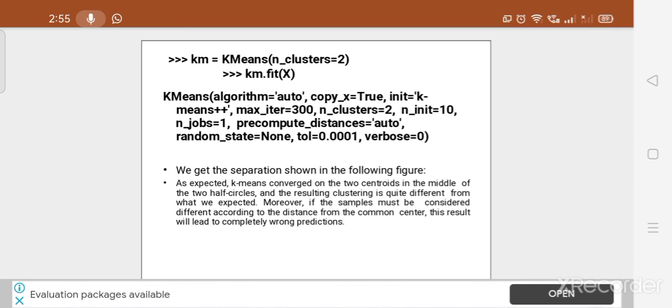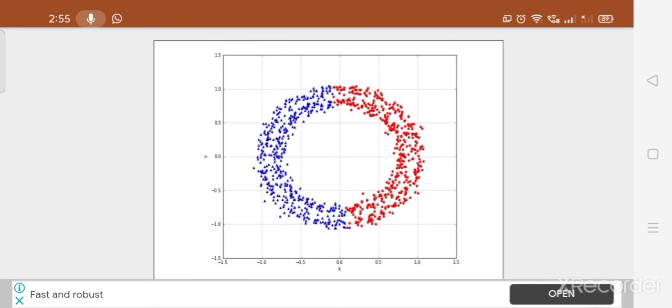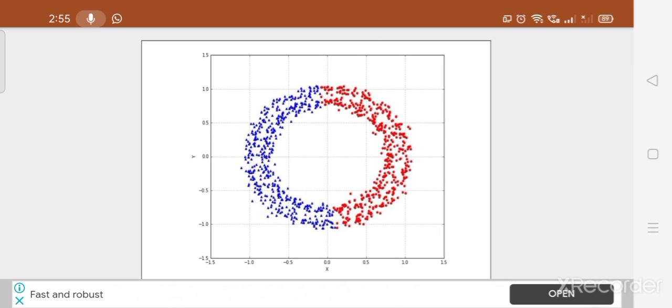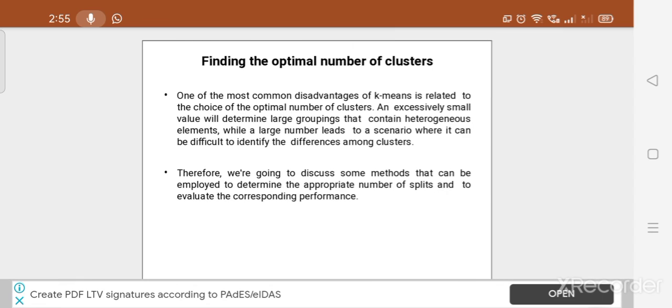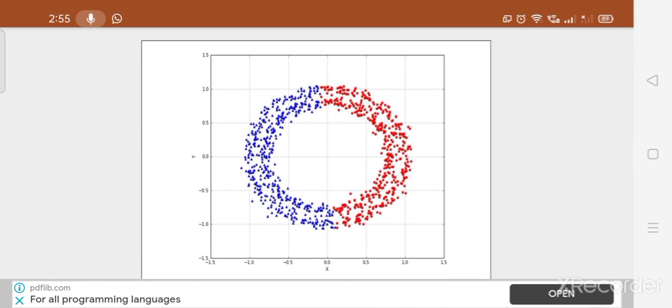As expected, k-means converges on two centroids in the middle of the two half circles, and the resulting clustering is quite different from what we expected. Moreover, if the samples must be considered different according to the distance from the common center, this result will lead to a completely wrong prediction. It will give a completely wrong result like this. So this is all about how we can use the k-means clustering algorithm to find different clusters and the centroids of those particular clusters.